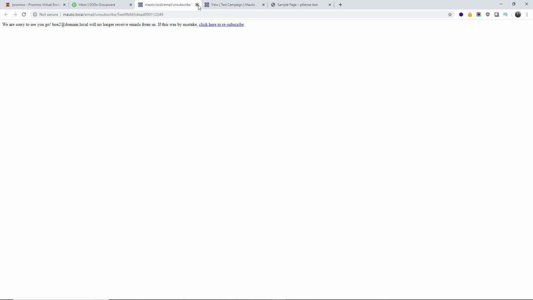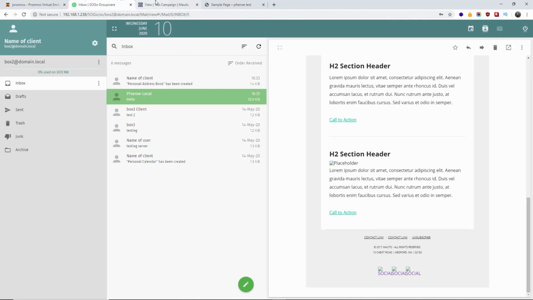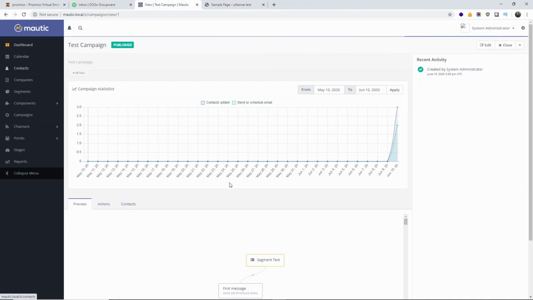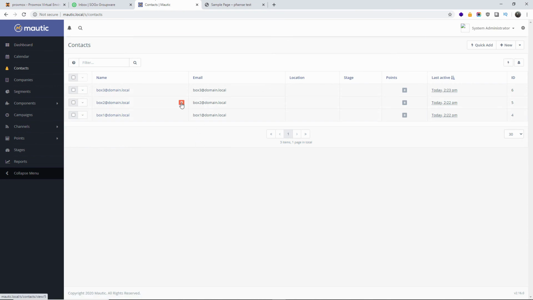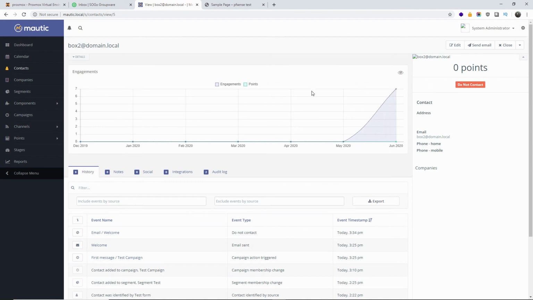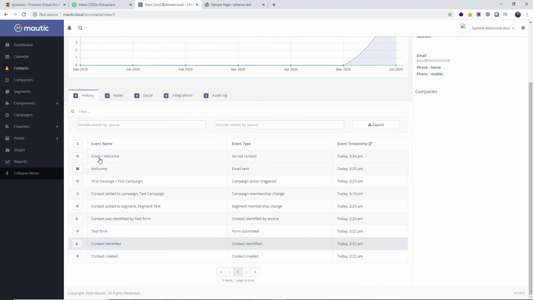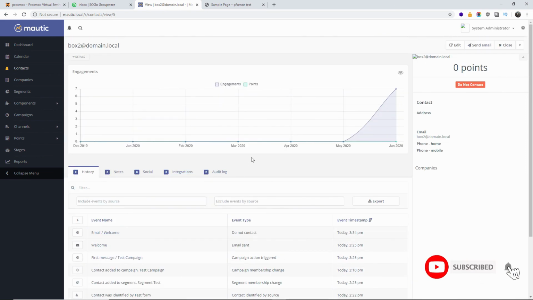So as you can see here, we have unsubscribed. I'm going to close that one. I'm going back to Mautic, contacts. And as you can see, there is that red icon that shows that particular contact as unsubscribed. And here you can find the log with all the information.